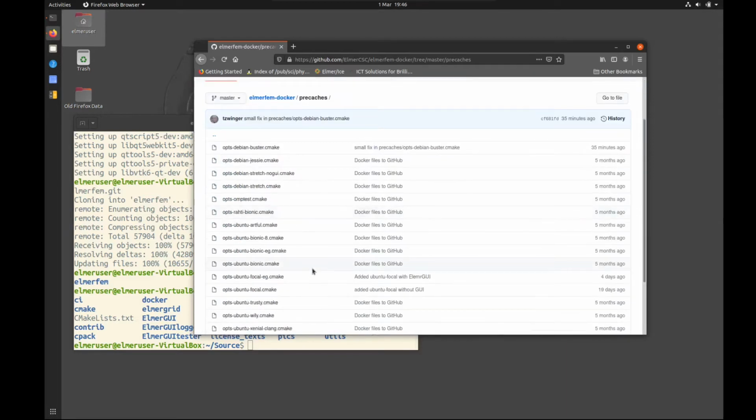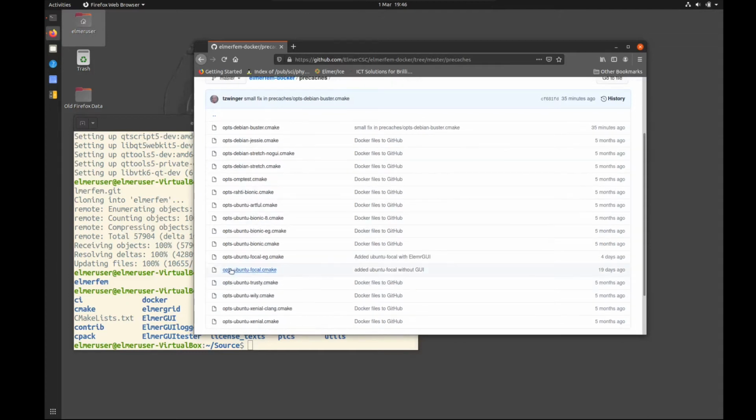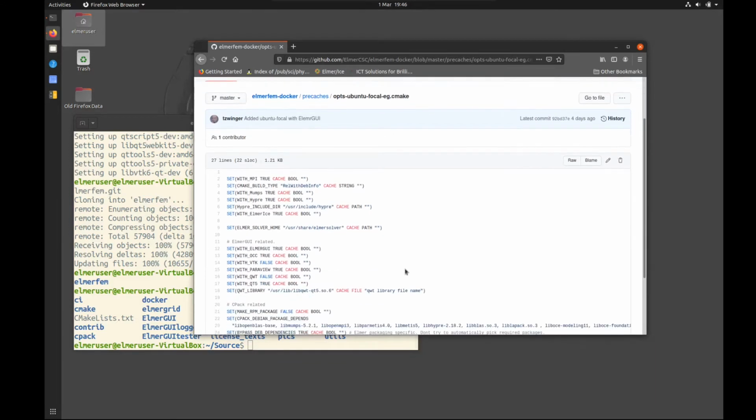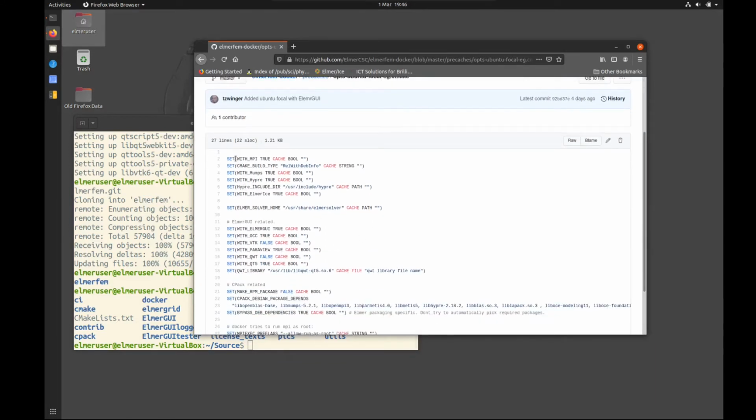Again, this is named after the corresponding Linux flavor. So we are at Ubuntu Focal, actually including the ElmerGUI. So let's take this one. And we can see here that this gives the different definitions on what to include. For instance, include MPI, include MUMPS, which is a direct parallel solver. Hypre is a parallel preconditioning suite.